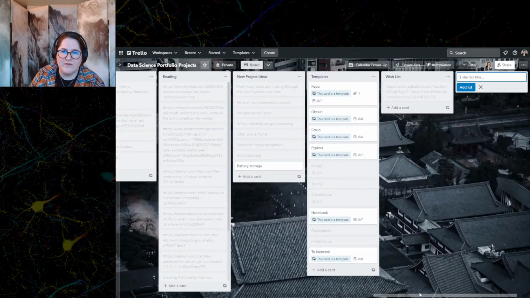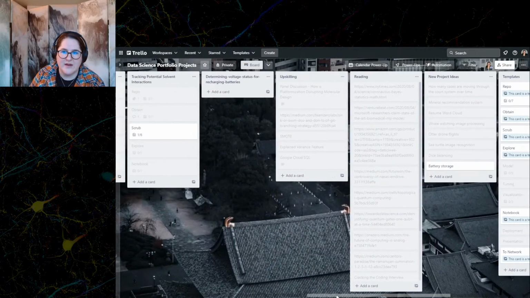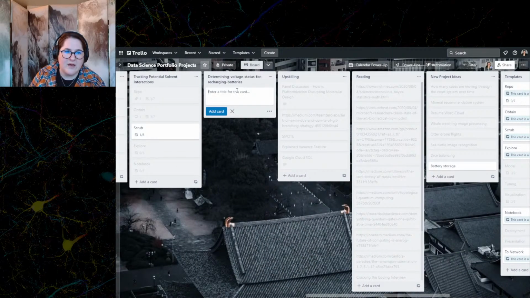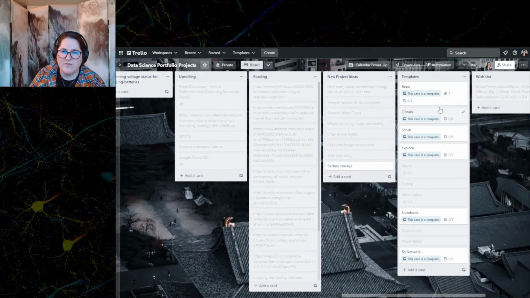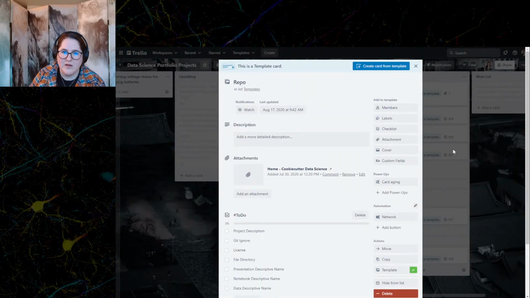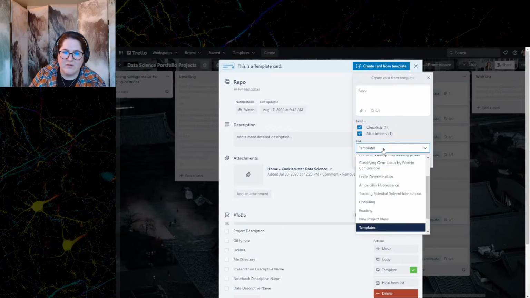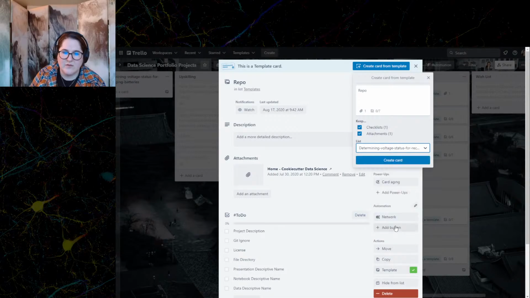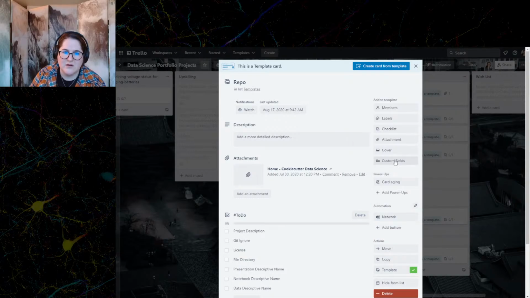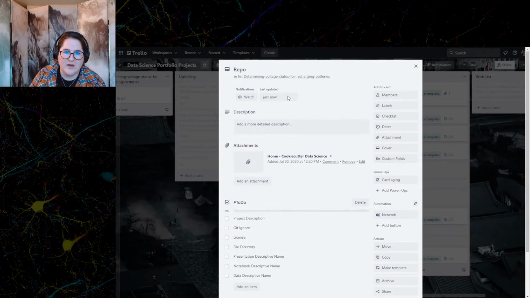And then there's a couple of things that need to happen from our templates. So I'm going to go ahead and add a card, hold on. I forget how to do this sometimes. Let's go into our template card. Then we can create a card from the template. We want this to go under the list determining voltage status, create card. Cool. And now we have this here.